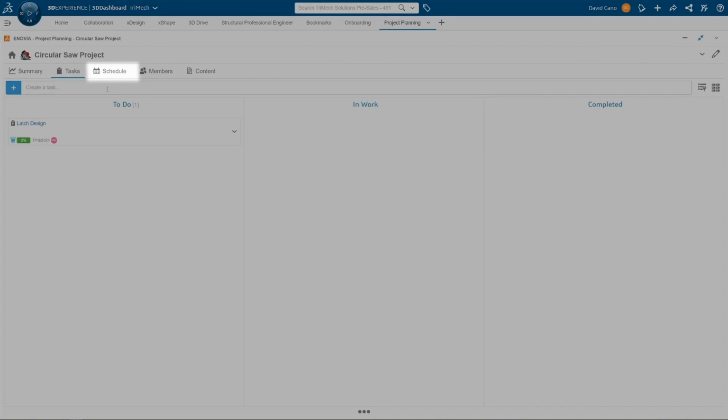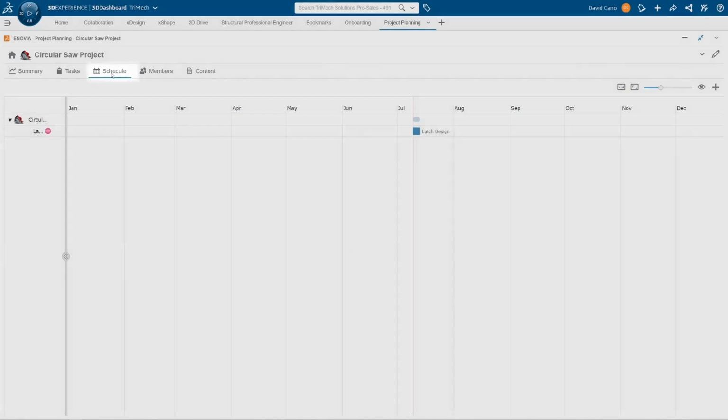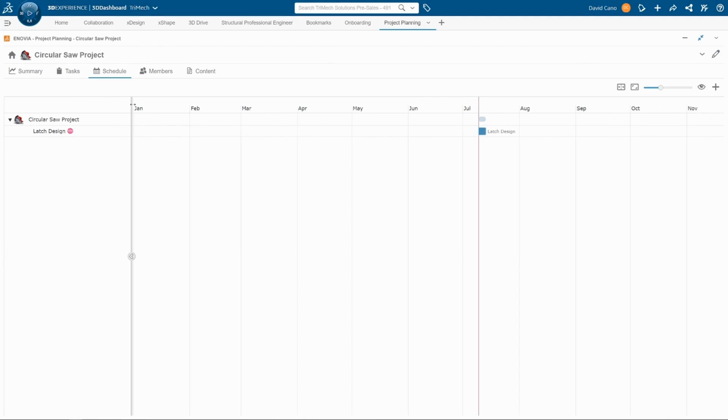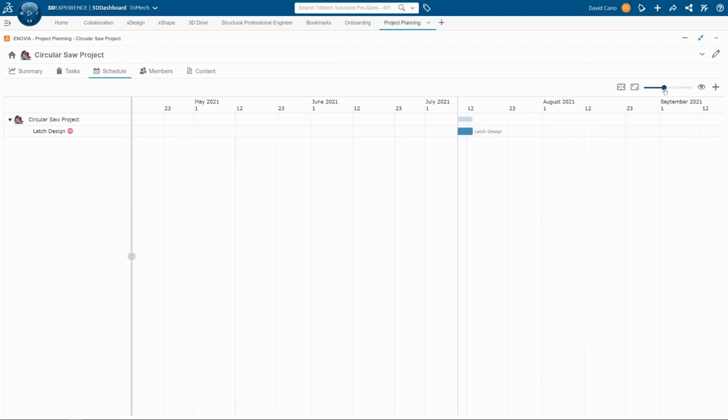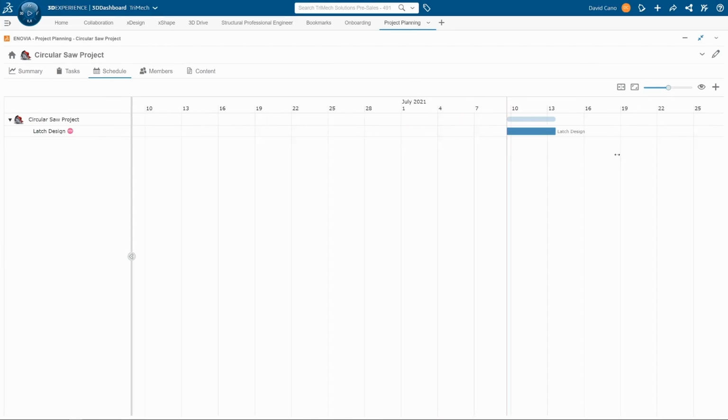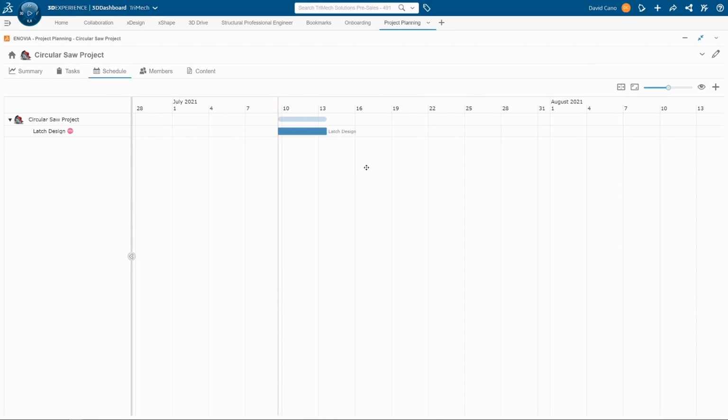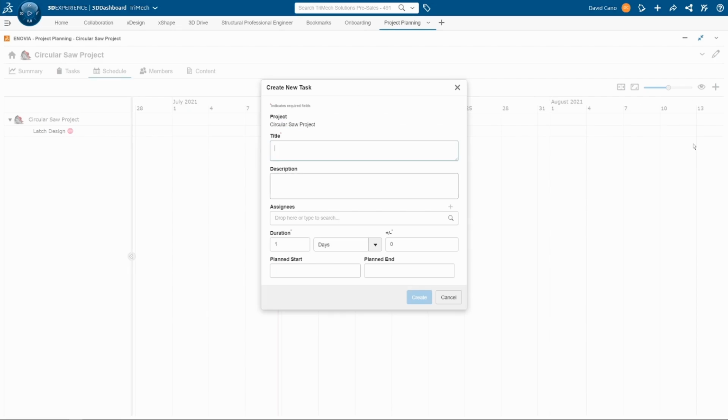Now if I jump over to the schedule tab, you can see that the task gets added to the schedule. I can change my view to look a little bit better. Now right from within this schedule view, I can actually add tasks as well by clicking on this plus icon. I'll just choose task and I'll create my second task. This is going to be for Sarah for the handhold design.